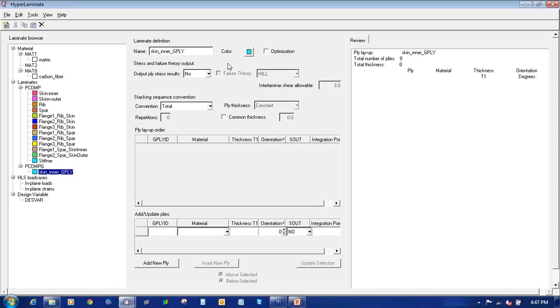Then I will go to add update plies and under GPLY I will enter value as 1. Select material as carbon fiber. Thickness I will enter as 1.2. Orientation as 45 degree. S out as yes. And click on add new ply.